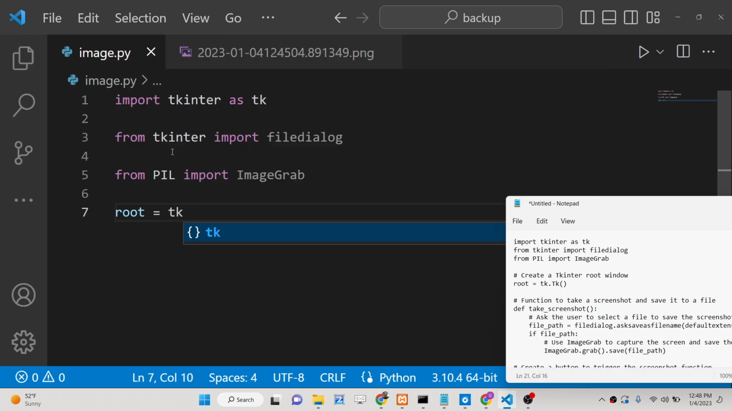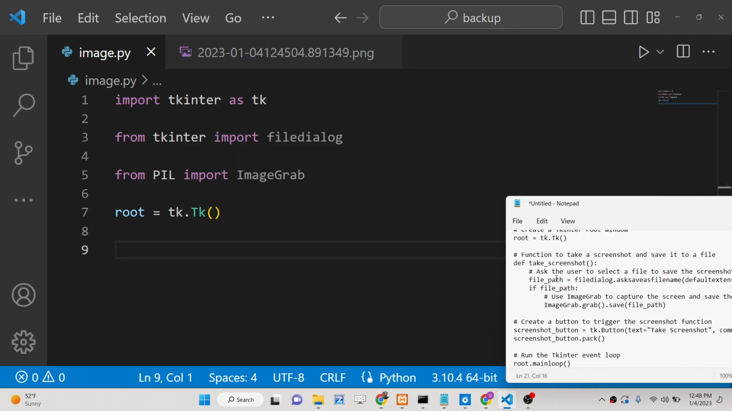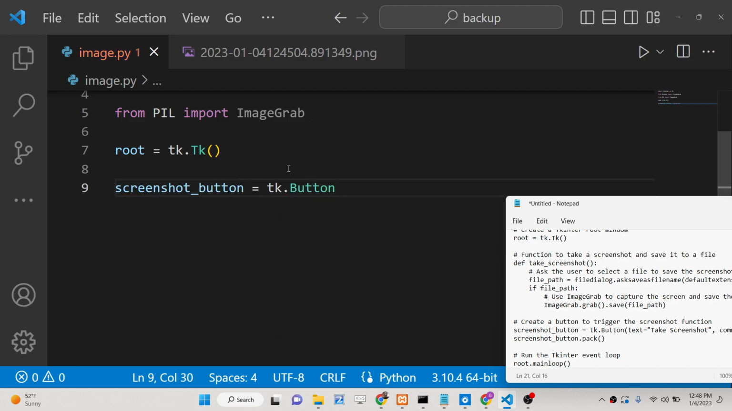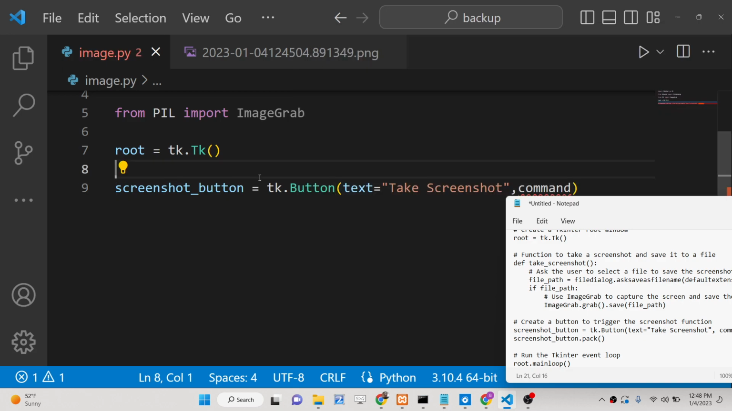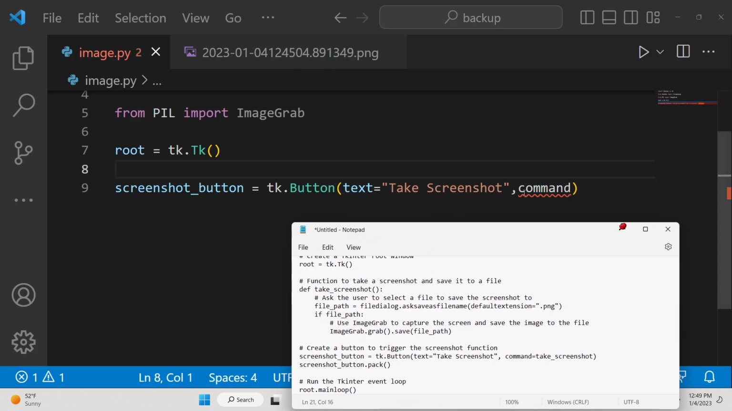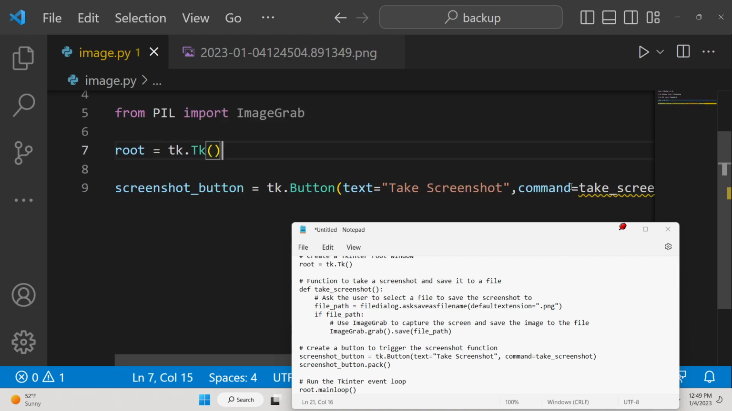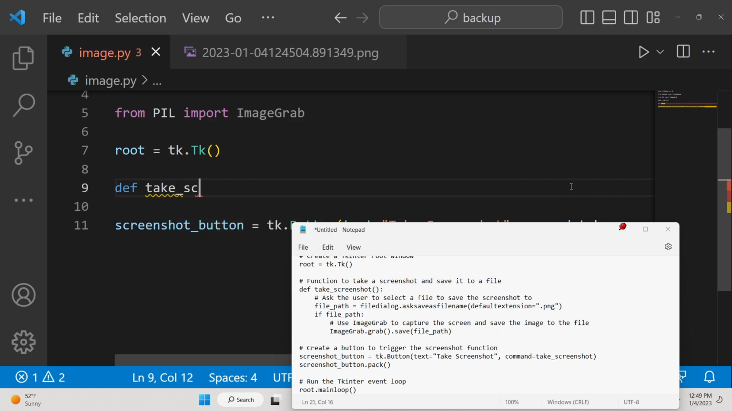And here we will initialize a Tkinter application, Tk. And then we will have a simple button on the screen. So inside the Tkinter application, we will have a simple button widget, tk.Button. And here the text will simply be "Take Screenshot" inside double quotes, and we will attach a command. Command means whenever you click the button, what sort of action you need to perform. So we need to execute a function called take_screenshot. We will now define this function, take_screenshot.